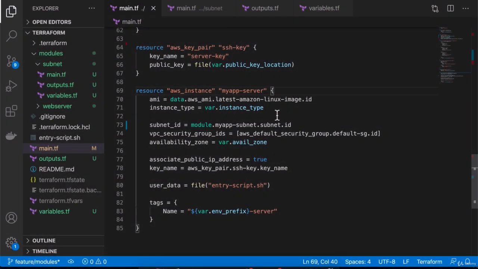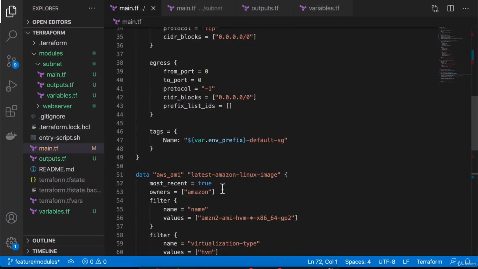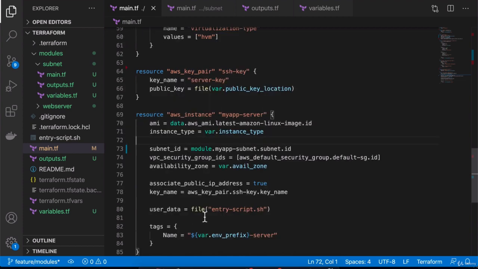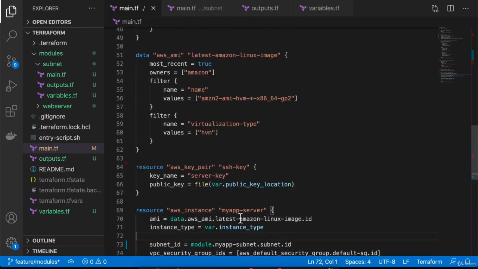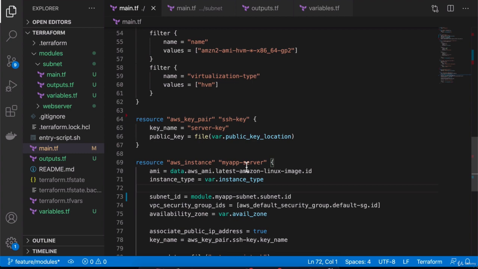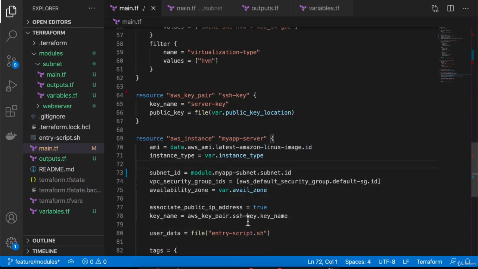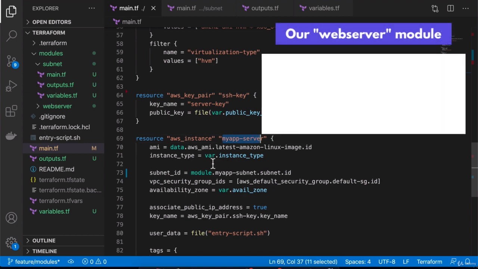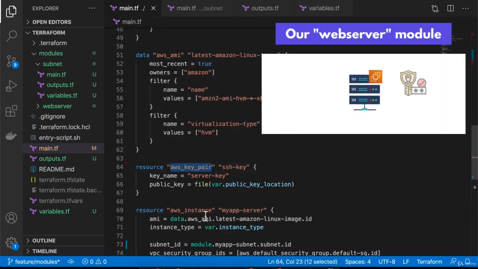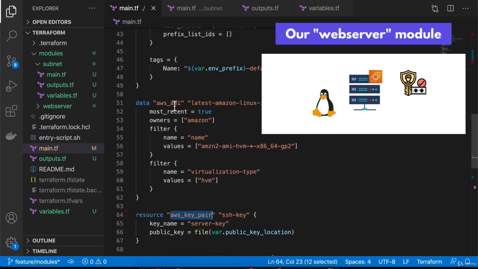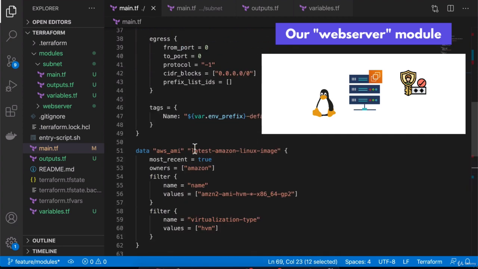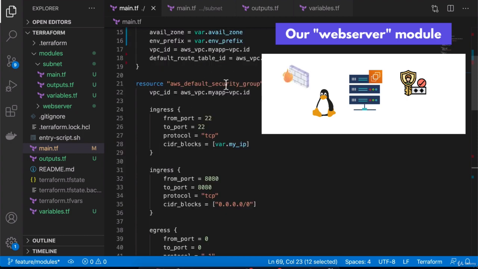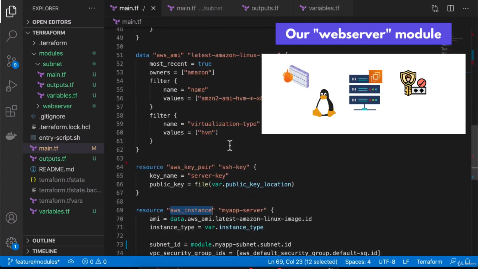And now, as a next step, let's extract this whole configuration that is related to the web server also to its separate module. So basically, we have the instance itself, we have the key pair that is being created for the instance, we have the AMI query from the AWS, which is also relevant for the instance, and we have the security group, which also configures the firewalls for the instance.